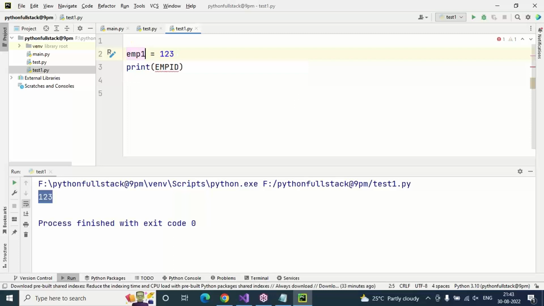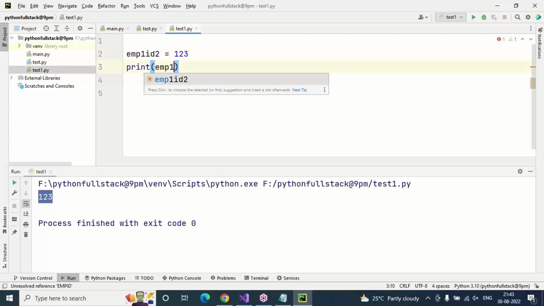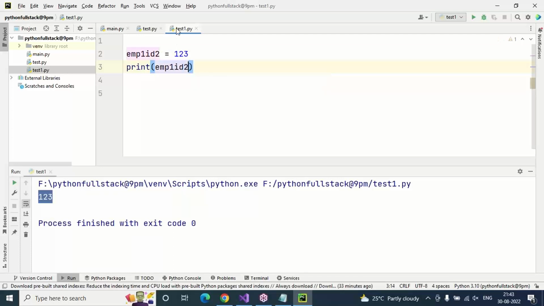For example, my variable name is EMP1 ID2. Is this valid or not? Yes, it is valid, sir. EMP1 ID2.